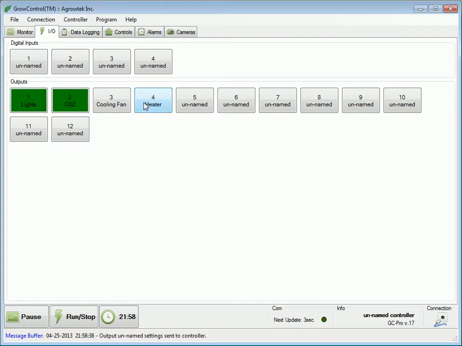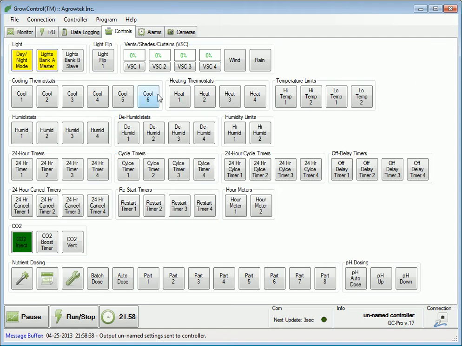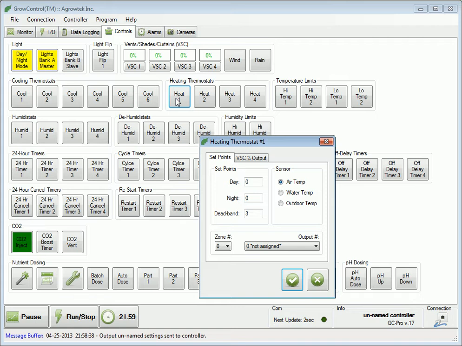Once you've set the name for the output, navigate to the controls menu. Select a heating thermostat. Enter the day and night temperature set points. The dead band is the allowable temperature drop below the set points.